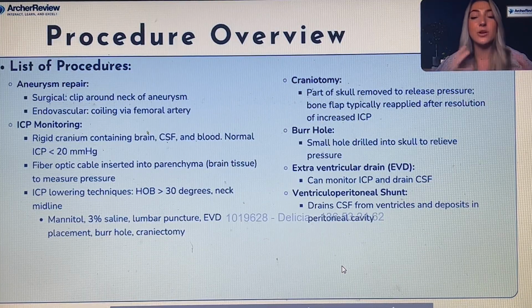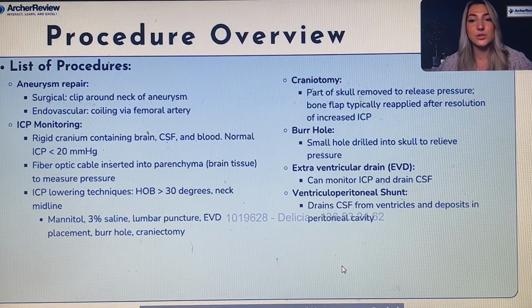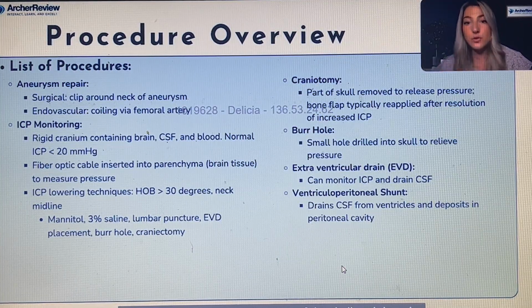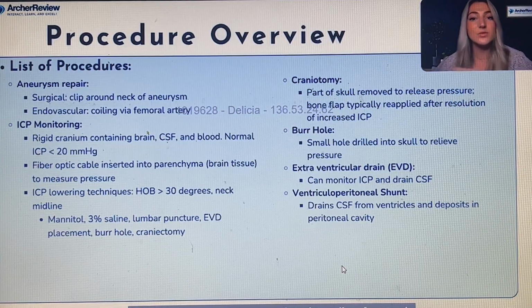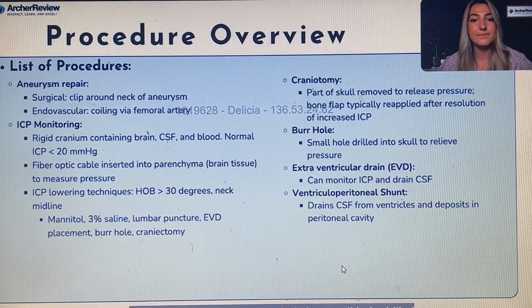So craniotomy or a craniectomy includes removing part of the skull to release pressure. The bone flap that is removed is typically reapplied after that resolution of increased intracranial pressure. So it is retained. We're not removing part of the skull and throwing it away. It is retained to be replaced usually a few weeks after this ICP incident. A burr hole is a small hole drilled into the skull to relieve pressure.